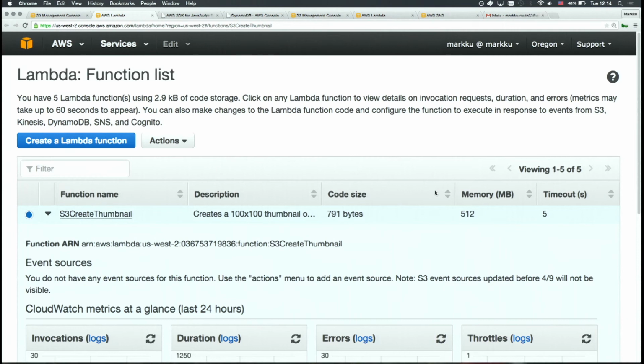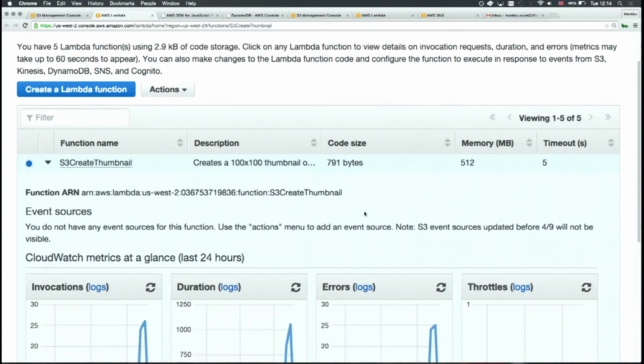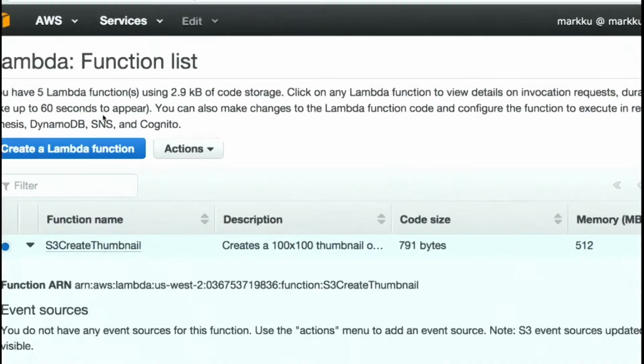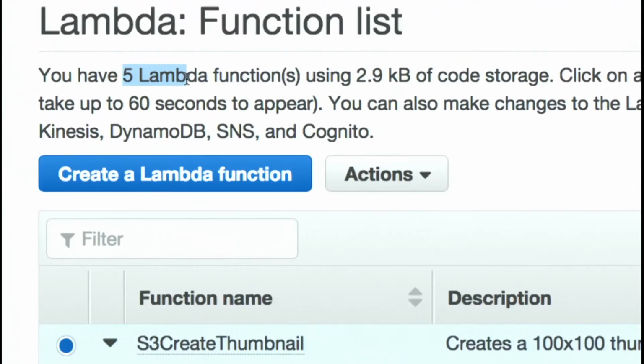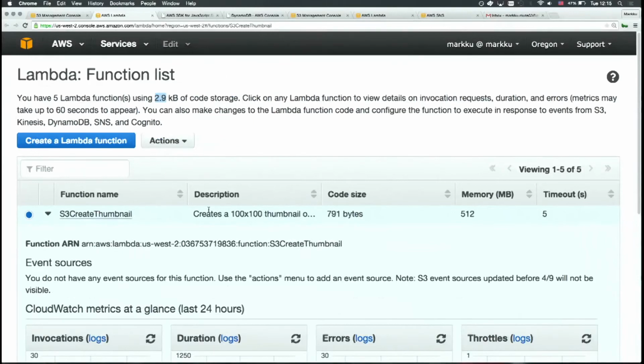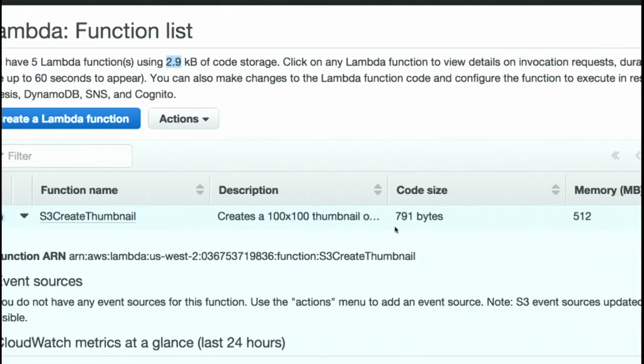So this is the console of AWS Lambda. It's very easy to use. All you need to do is upload or code your functions, attach them to events, and that's it. So, by the way, look at this. I have 5 Lambda functions. So I have 5 different pieces of code in Lambda. They are only 2.9 kilobytes of storage. This thumbnail function is less than 1 kilobyte in size.